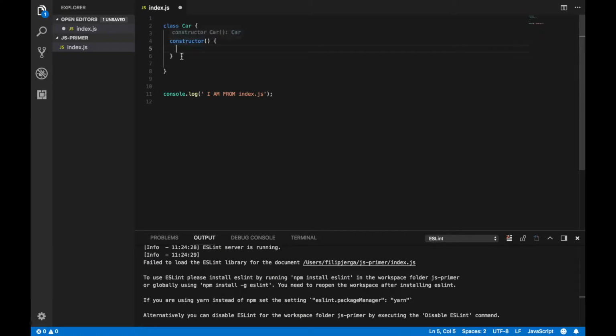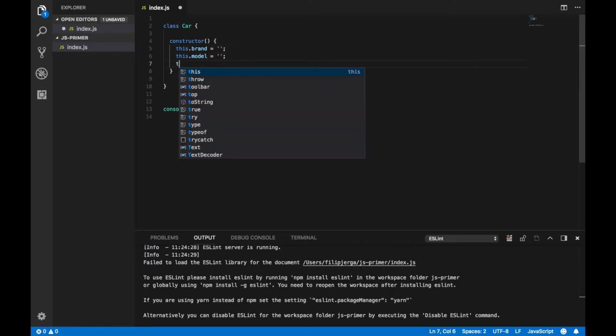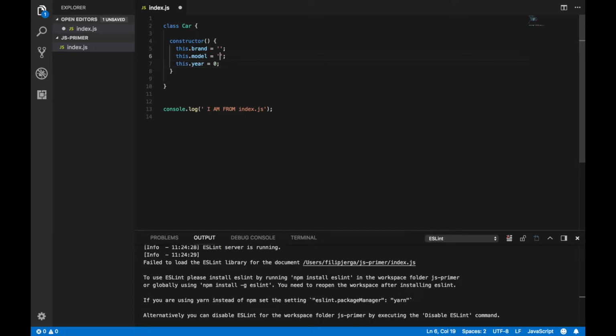So let's describe our car with a brand and model and year. So let's write here this brand, and let's assign to it empty string for now, okay? This model and this year, like this, and year can be 0. Alright, so now you have your class, alright?